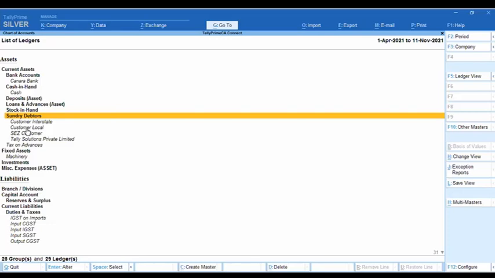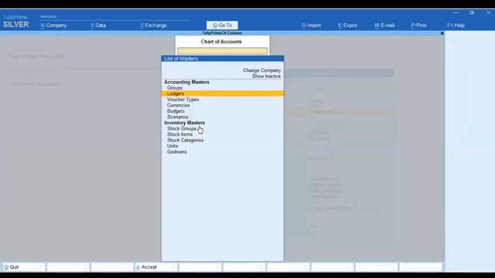So what is the parent level, the uppermost parent level, and the next level. These are all diagrammatical representations which technical people would understand, how your accounting system is, how this ledger is being controlled by what, and all those things. So this chart of accounts serves the purpose.